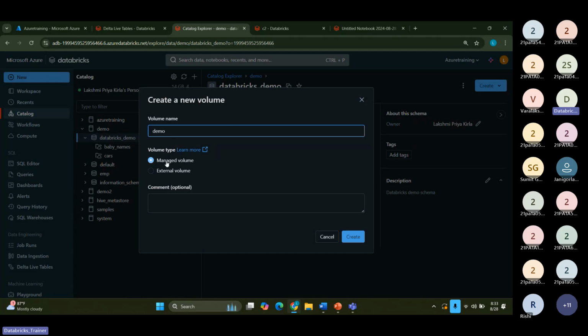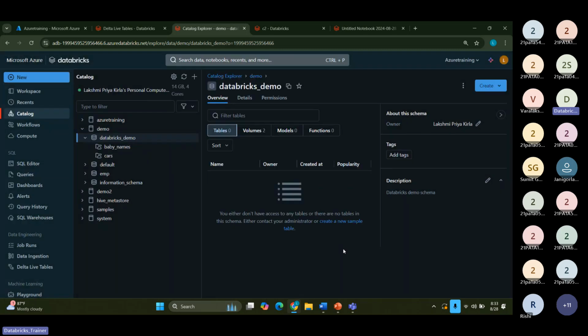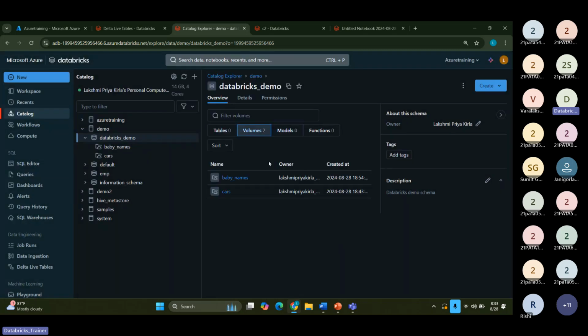See here, you have two types. One is managed volume and the other one is external volume. If you click on managed volume, it will not ask you for the location and all. But if I click on external volume, it is asking you for the external location where these particular things need to be stored when they are getting read or written. You need to select the location and the path, and you need to create. For now, I already created them.